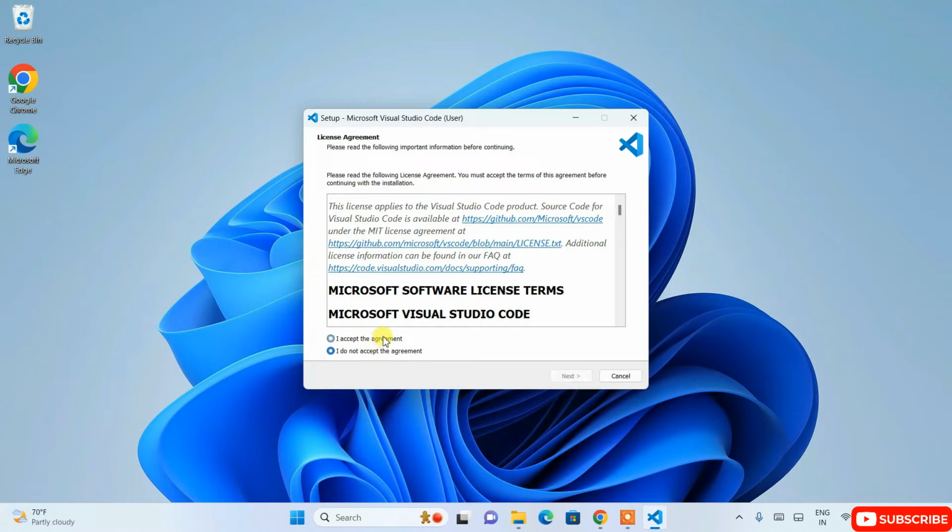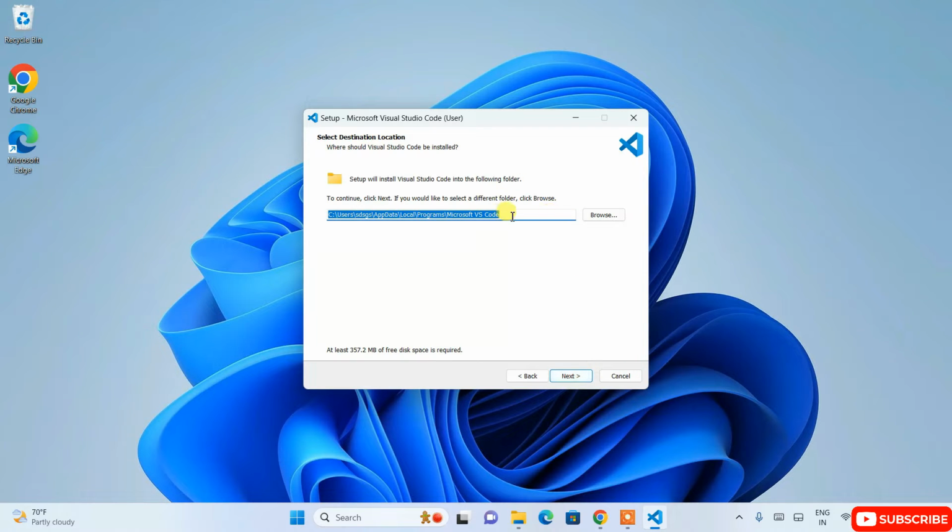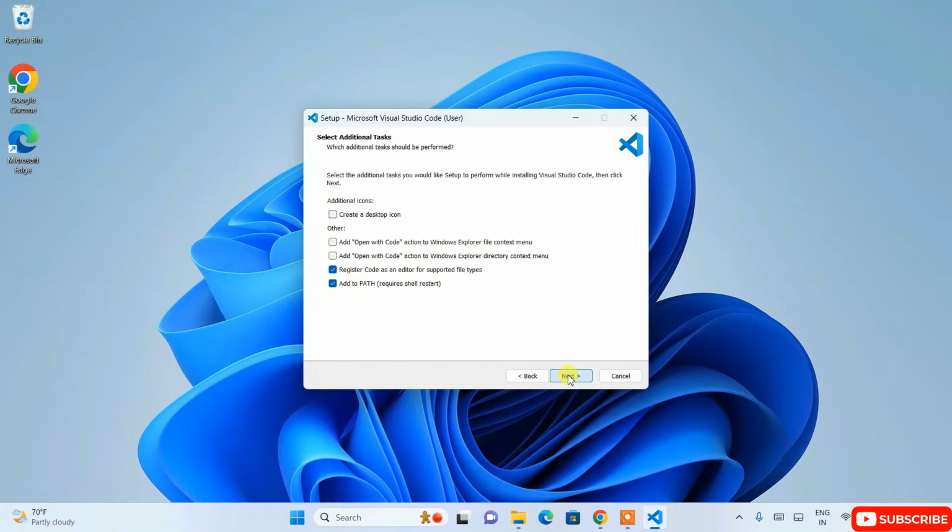So here you need to read this license agreement. You need to accept, click on next. This is where our Visual Studio is going to be installed. Everything is fine, click on next. So this is the folder that they're going to create, which is fine, click on next.